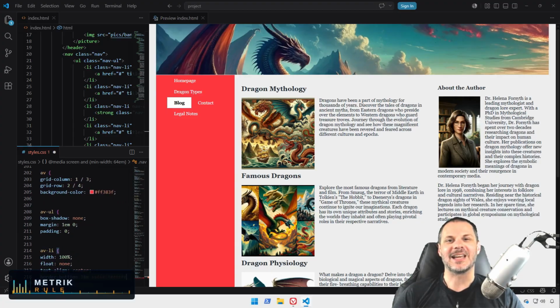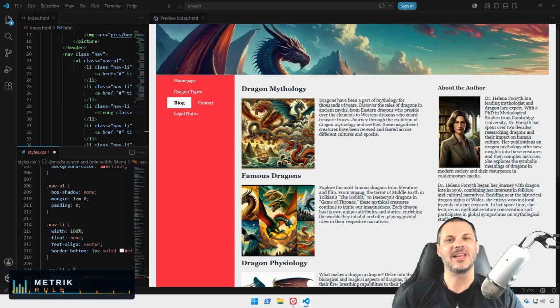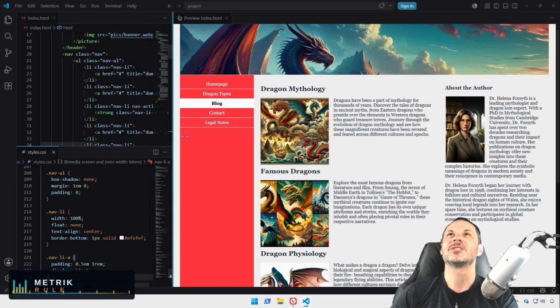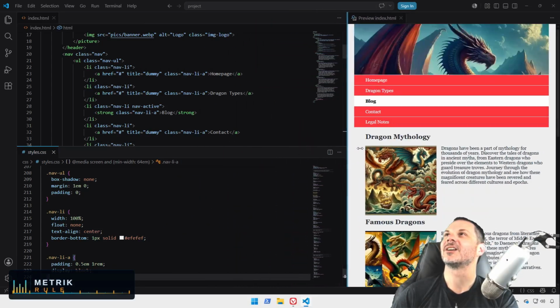Float none cancels the tablet float. Width 100% makes each item take a full row in the sidebar. Display block on the link fills the entire clickable area. And we bring back the border bottom between items since it's vertical again. This is a clean, intentional reversal of tablet styles. CSS properties can be set and then unset at a higher breakpoint. The cascade is not one-directional, it is a layered system. This is a feature, not a bug. It's definitely a feature. Let's go ahead and preview this and see how it changes as we resize our content.